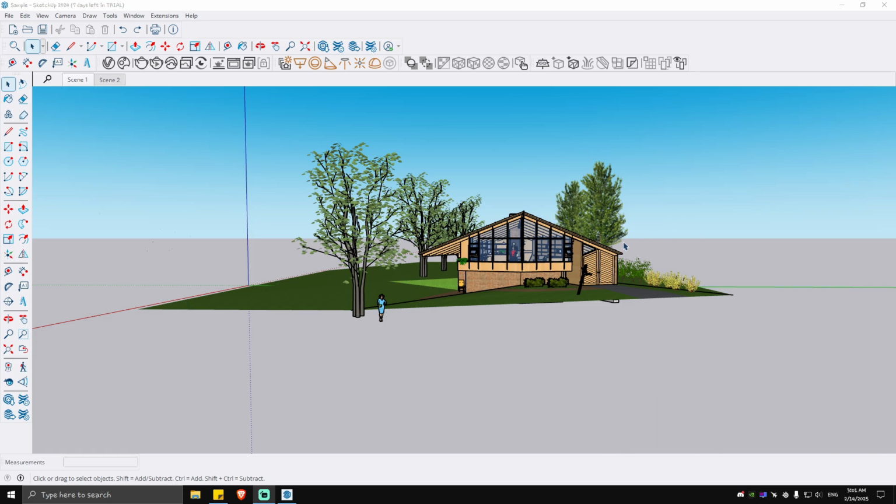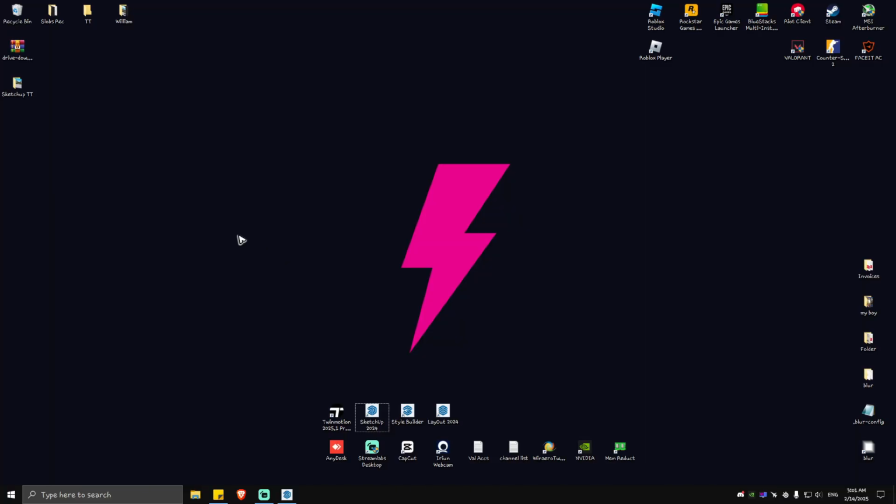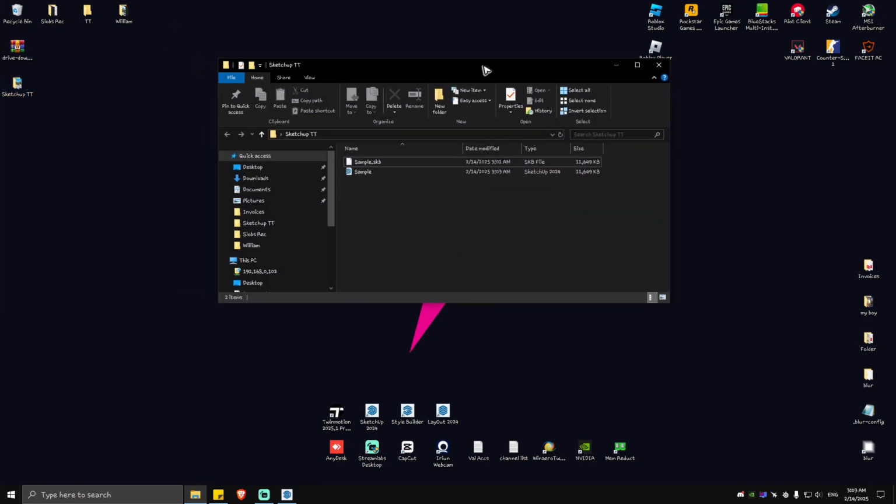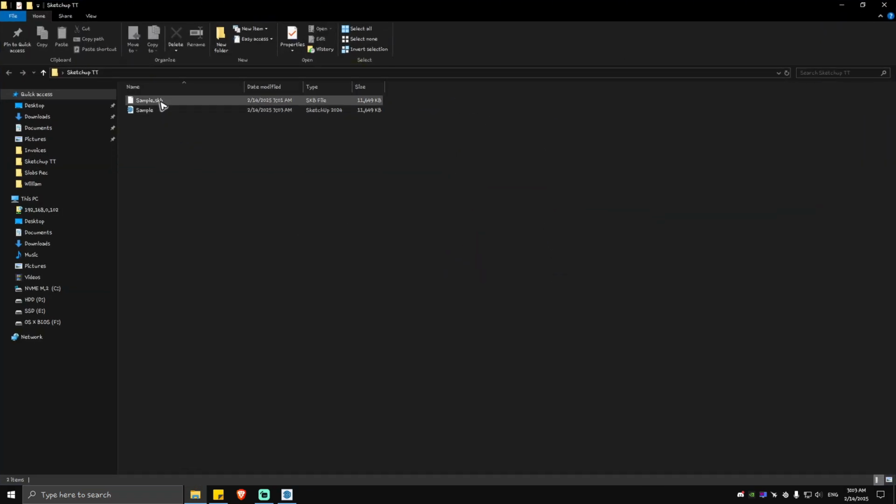All right, let's say, for example, that your computer crashed or you have lost your SKB file. Just go ahead and go to the saved location of where your SKB file is located. For example, right here, I'm going to open this folder up. And as you can see, I have the SKB file right here.